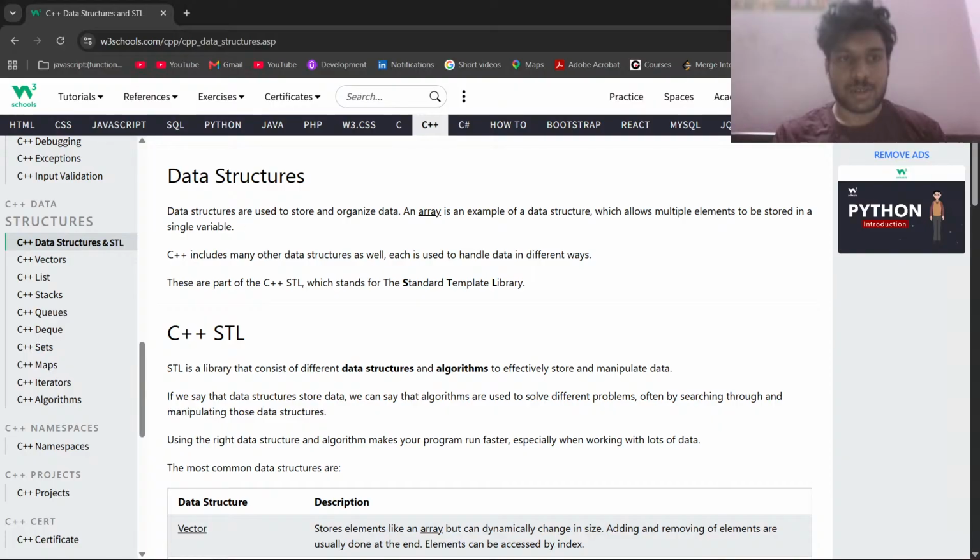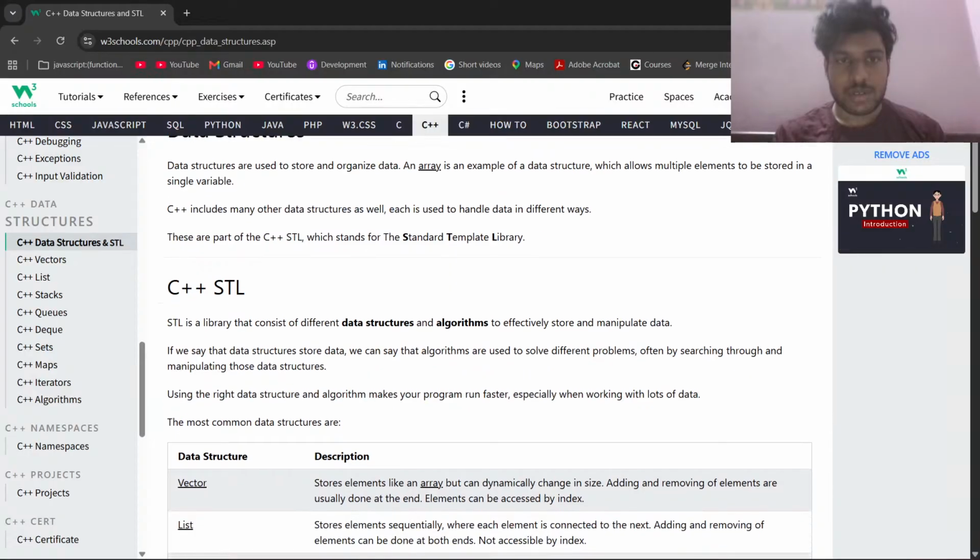Data structures are used to store and organize data. All right, so that's a data structure. An array is an example of a data structure which allows multiple elements to be stored in a single variable. We know about array. C++ includes many other data structures as well. Each is used to handle data in different ways. These are part of the C++ STL, which stands for Standard Template Library.